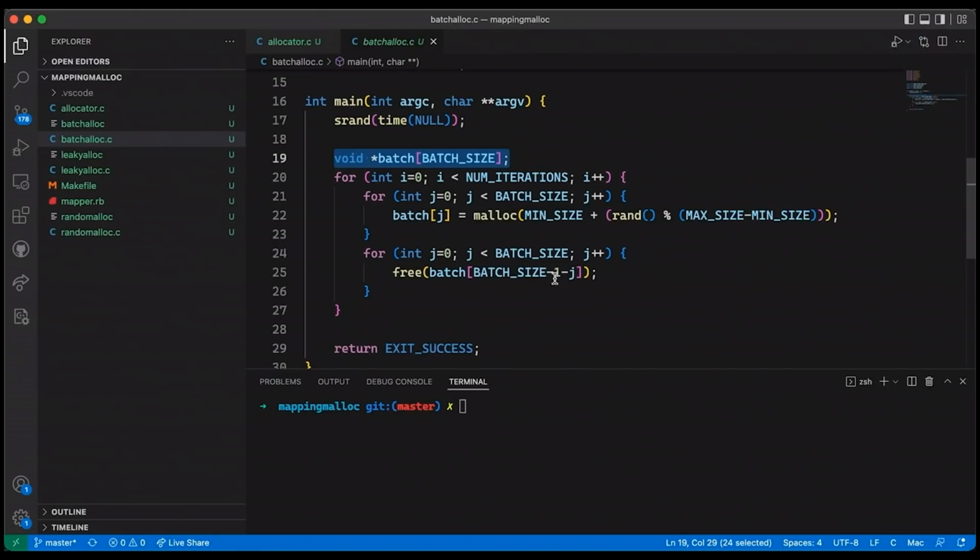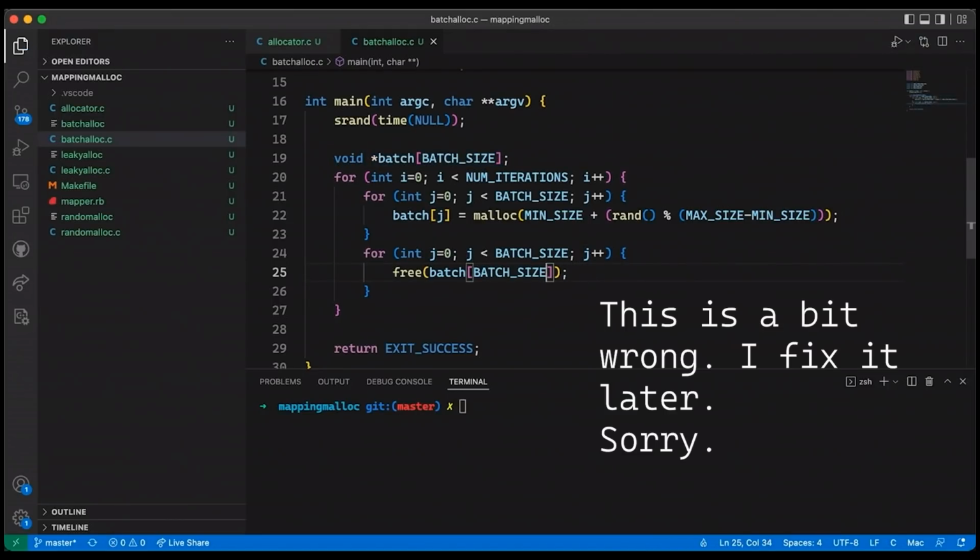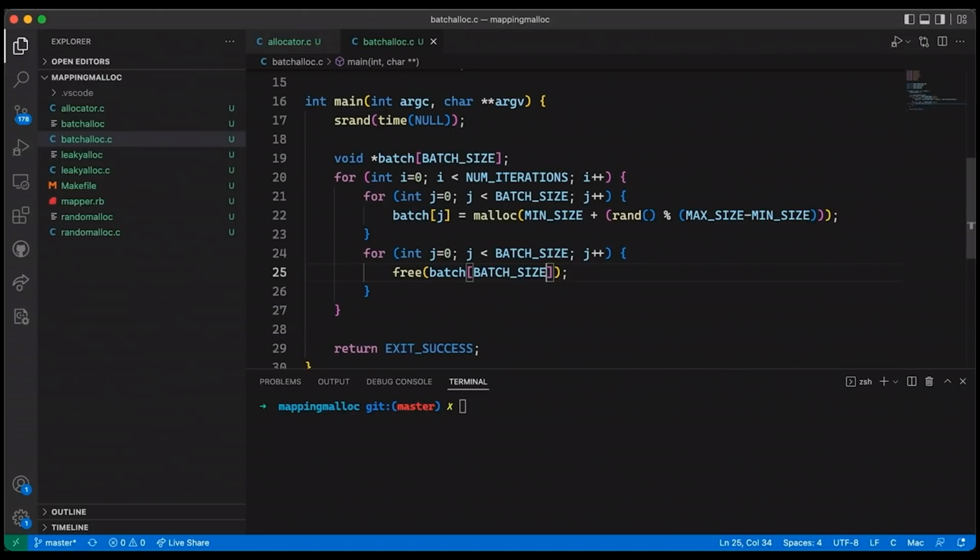Just to make things interesting, I'm freeing them in reverse order, but I don't need to do that. In fact, maybe to start off with, we won't do them in reverse order. We'll just keep them going straight. That's fine. So we should see a bunch of blocks appear and then a bunch of blocks disappear, and we'll see where malloc puts them.